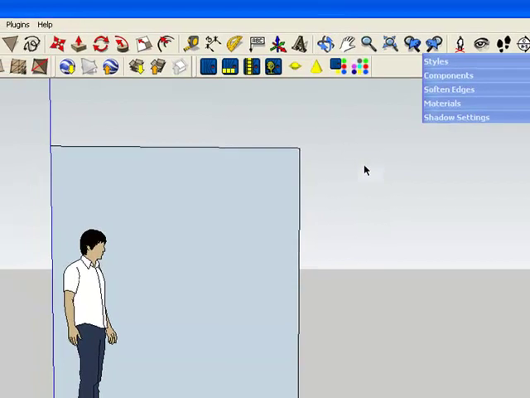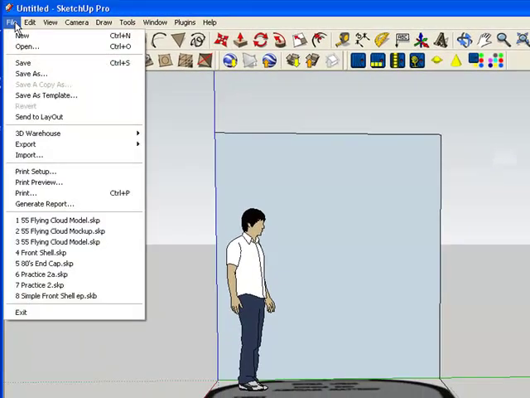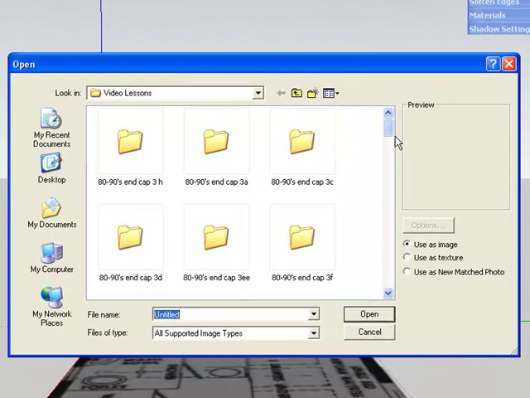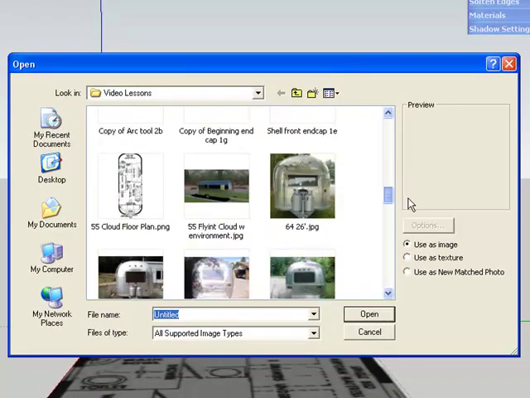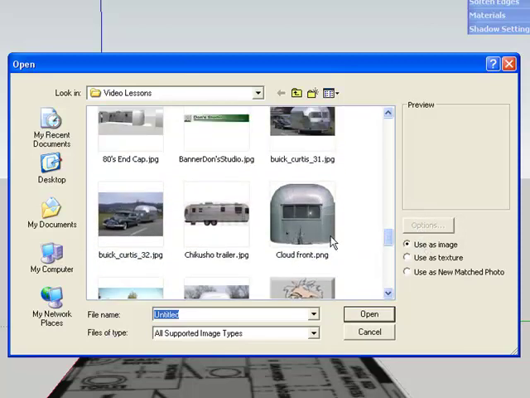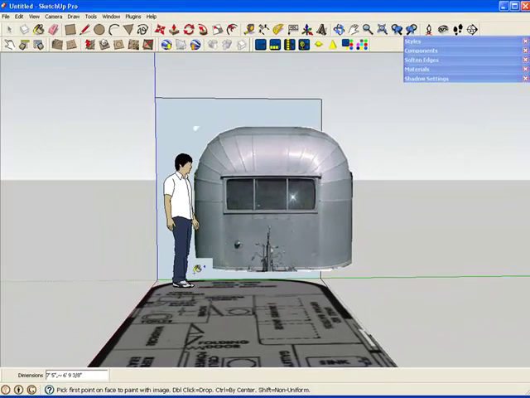Okay, once again, I go back into File, Import, and find the picture that is the front picture of the Flying Cloud that I want. And this is the one I want. This time, instead of use as image, we're going to do something a little different with this trailer. We're going to use as texture. And I'll show you as we move along why we're making that selection. So I'm going to either double click here or click open, whichever way you like to do it.